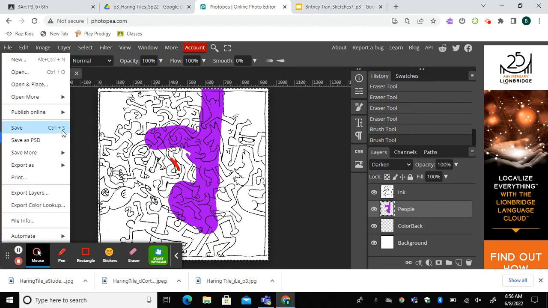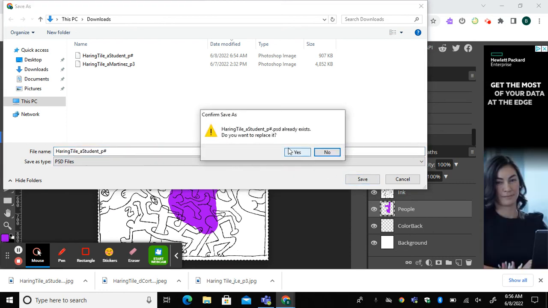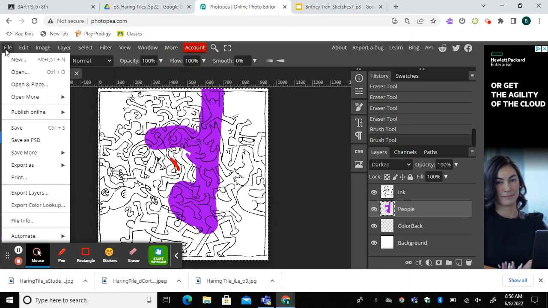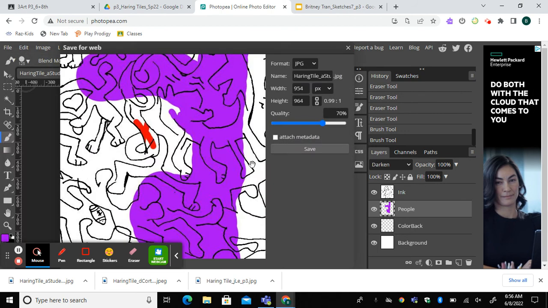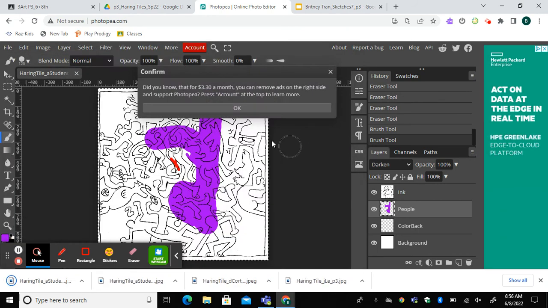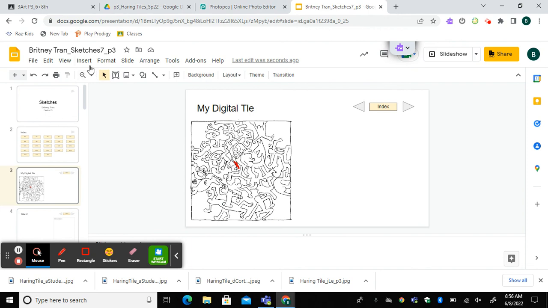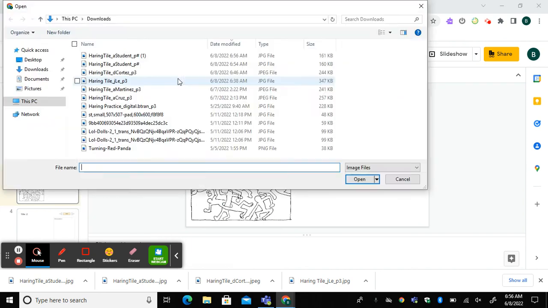I'm going to do File, Save as PSD again, because remember, every single day you have to resave it. Click on Save. Yes, you want to replace it. File, Export as, JPEG, Save. And then at the end of the day, I'm going to go to Insert, Image, Upload from Computer. And this one will be a little bit newer.